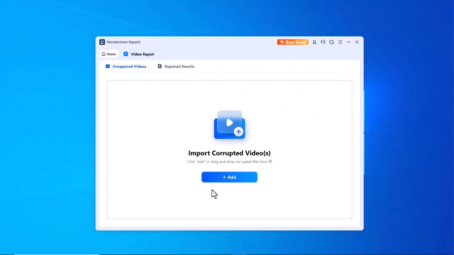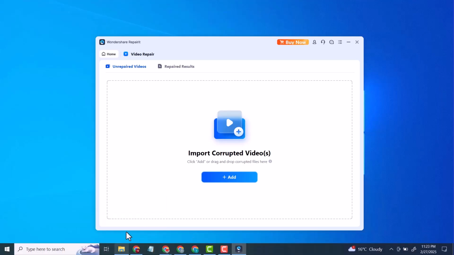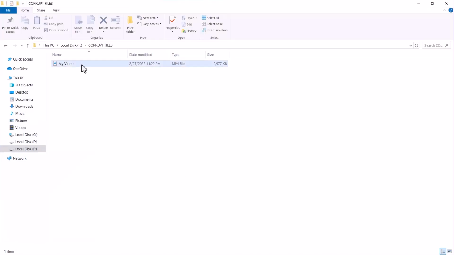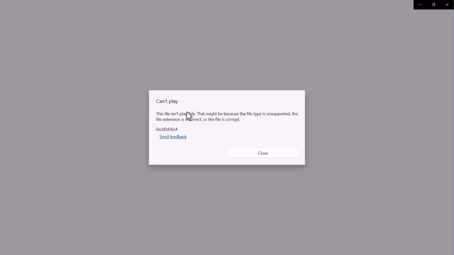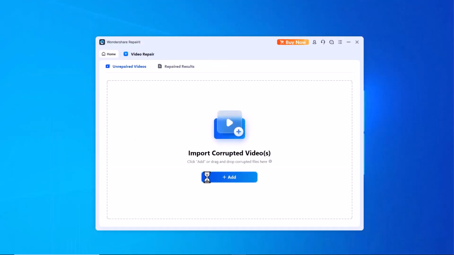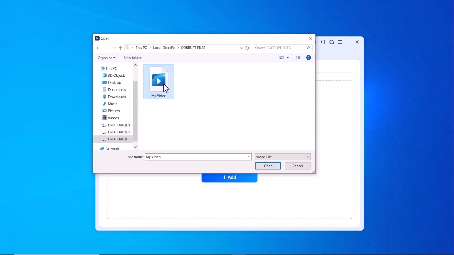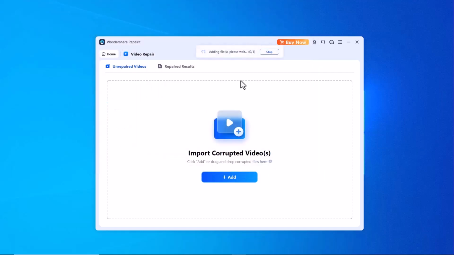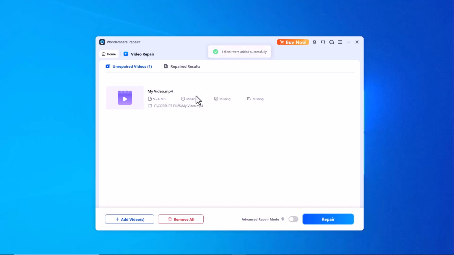But before we begin, let me show you the video I want to repair. I will play the file now. And as you can see, it is corrupted and not playing properly. This confirms that the video is damaged and needs to be repaired. Now click on the Add button and select the corrupted video file from your device. Once the file is added, you will see it listed on the screen. Next, click on the Repair button to begin the restoration process.